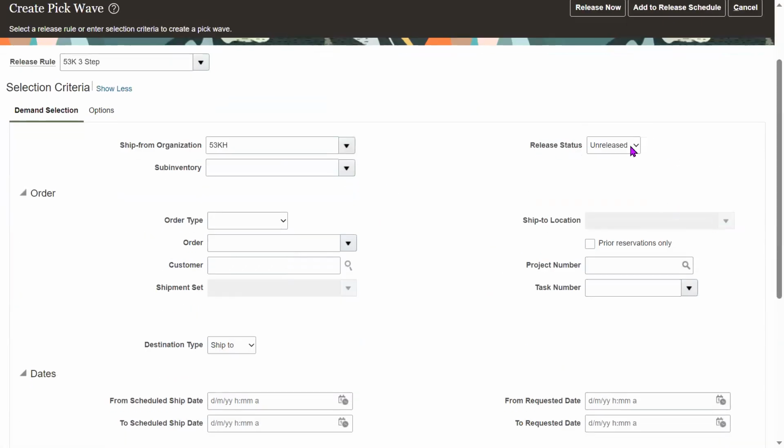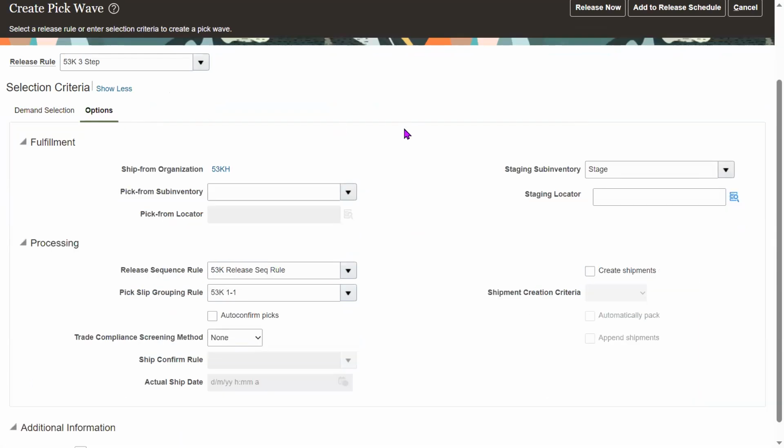As of now, I would like to release an unreleased order. We have not released this order yet. So I'm releasing unreleased order only. Go to options. You can see the release sequence rule and pick slip grouping rule got defaulted automatically. The staging subinventory is also defaulted. Automatic picking is disabled, automatic shipping is also disabled.